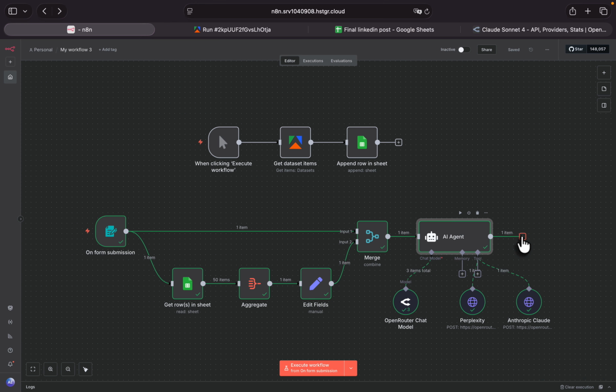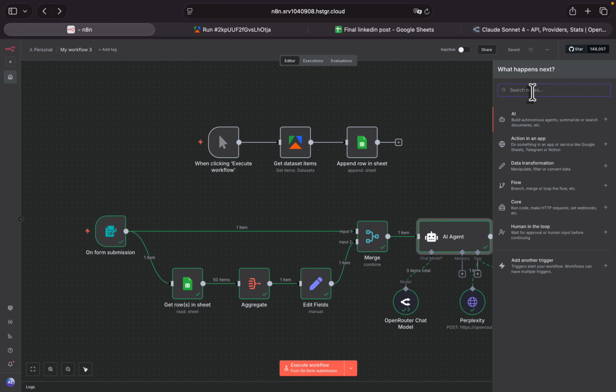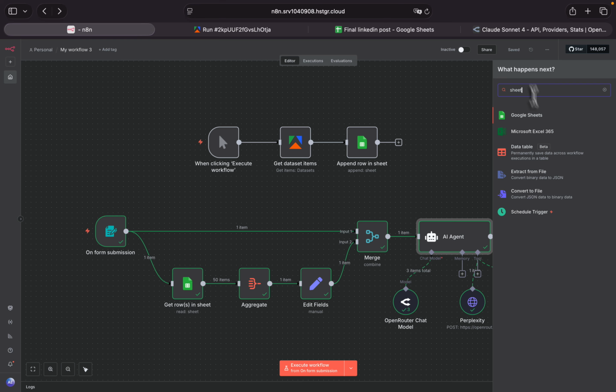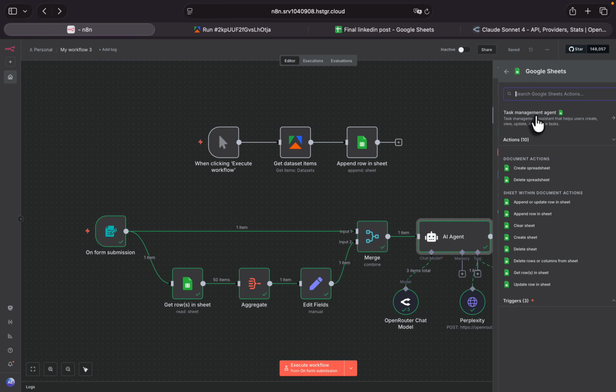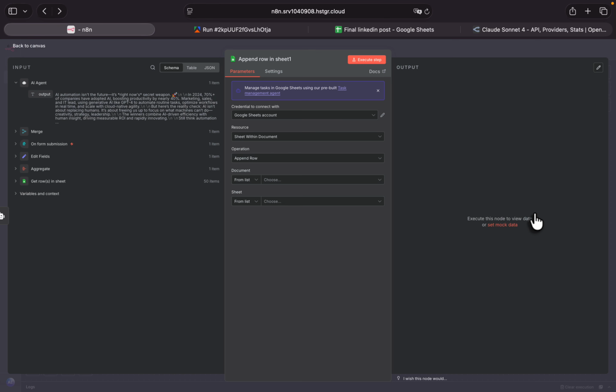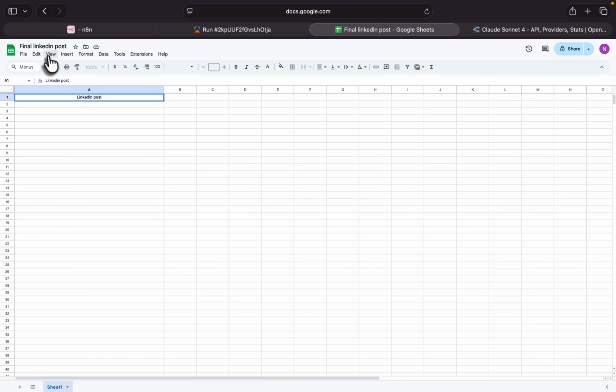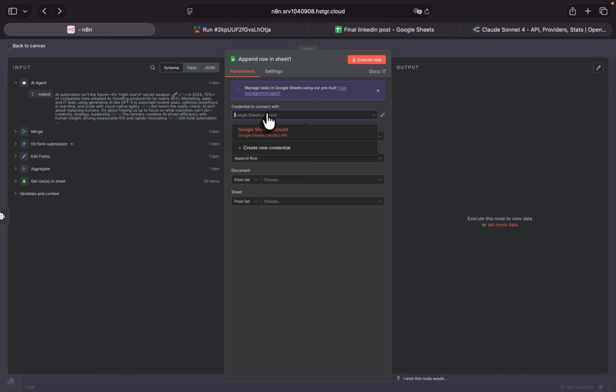Now we can actually record this post in a Google Sheet. We have Google Sheet in here. This time we want to append row in a sheet. So just select this. We have a Google Sheet account. I've already created an account. Final LinkedIn post. This is a new Google Sheet. And in here I have LinkedIn post. That's it. Super simple. Let me select this.